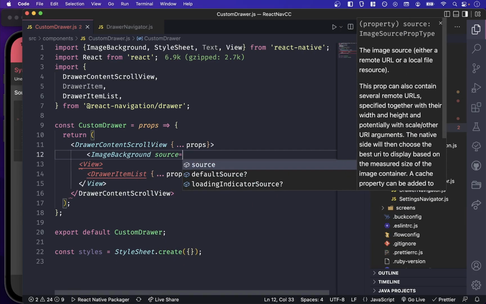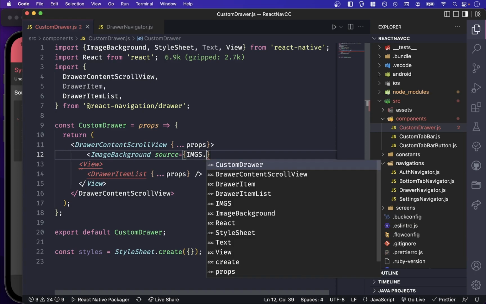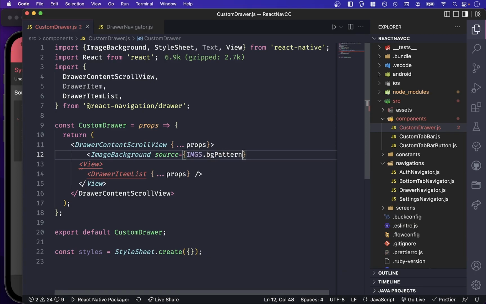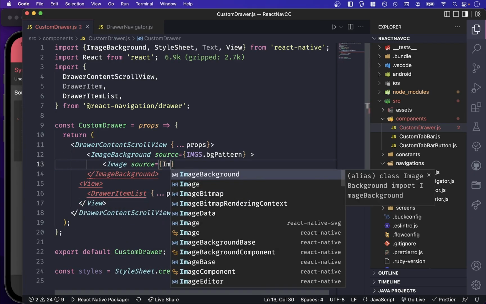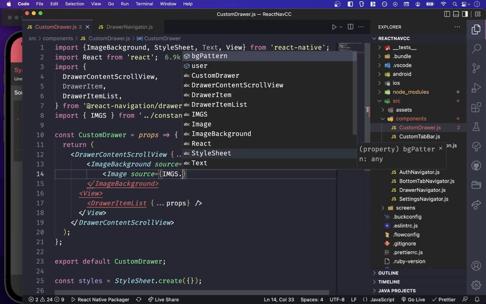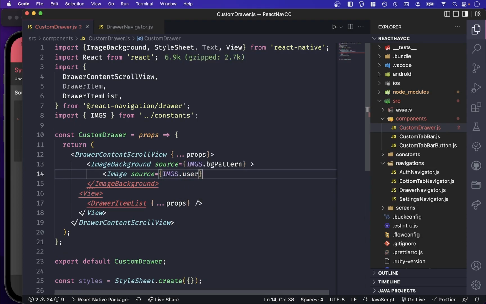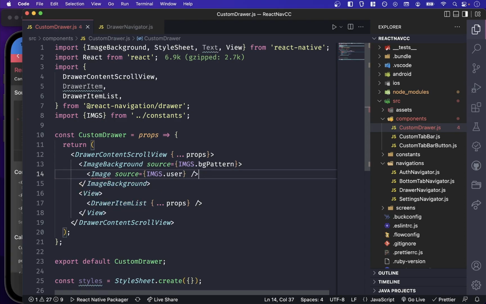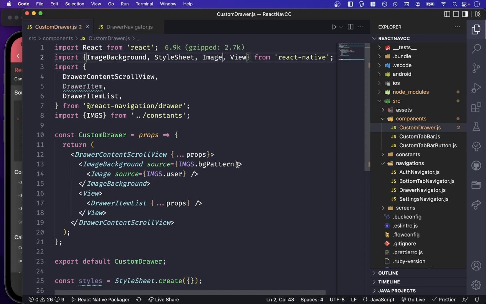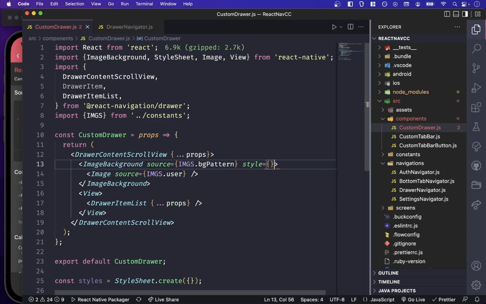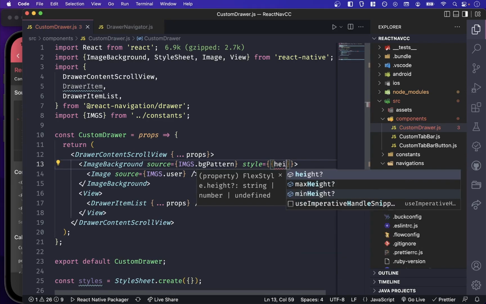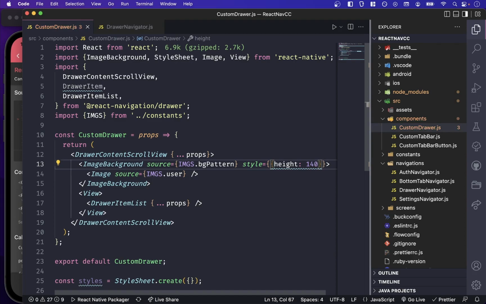So image background, again, the source for that is going to be images.bgPattern, I believe. All right, and then within here, I'm also going to go with this image. This again, images.user, and yep, that's it. Don't forget to import this right here, and then add some style for this one here. It's got this height of like 140, and save it.